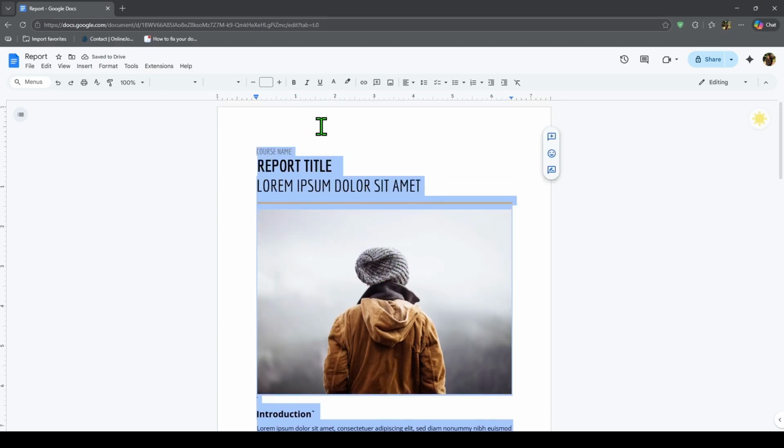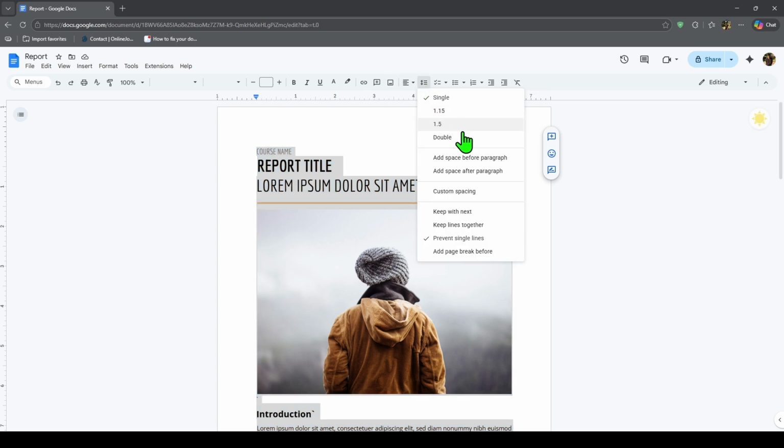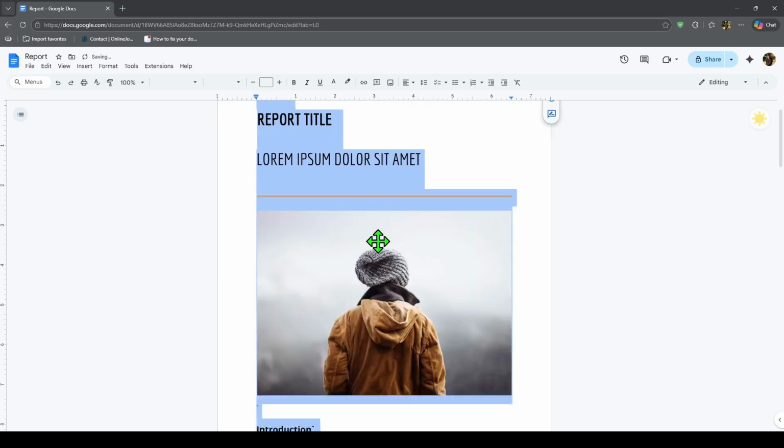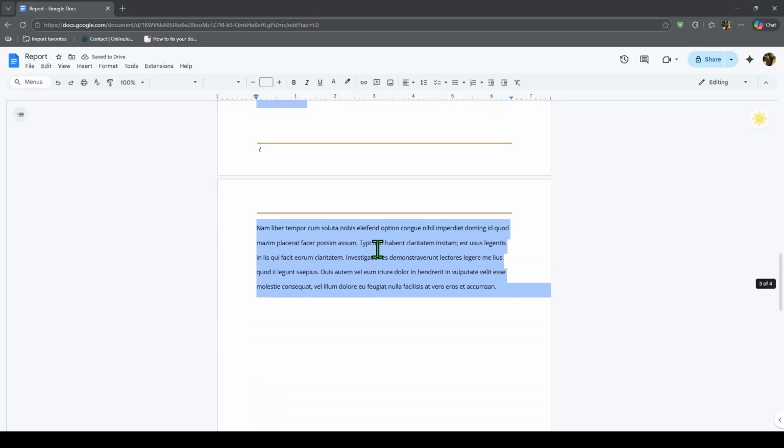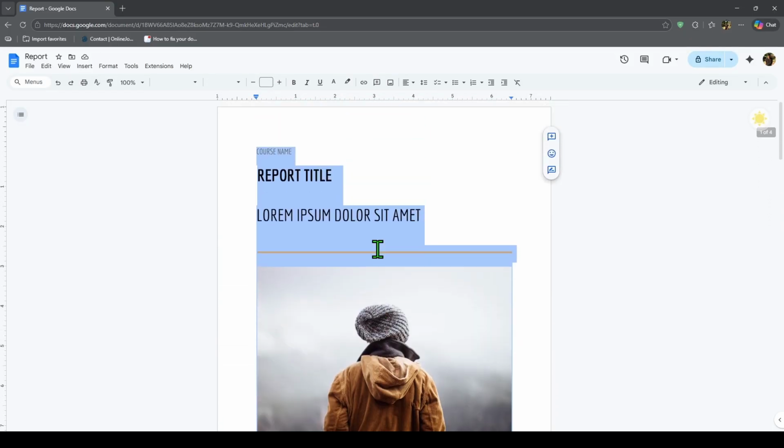Now look at the top toolbar and find the button called Line and Paragraph Spacing. Click it and you'll see spacing choices like single, 1.15, 1.5, and double. Choose double and Google Docs will instantly add more space between each line in the selected text. This is the fastest way to do it and the one most people use.